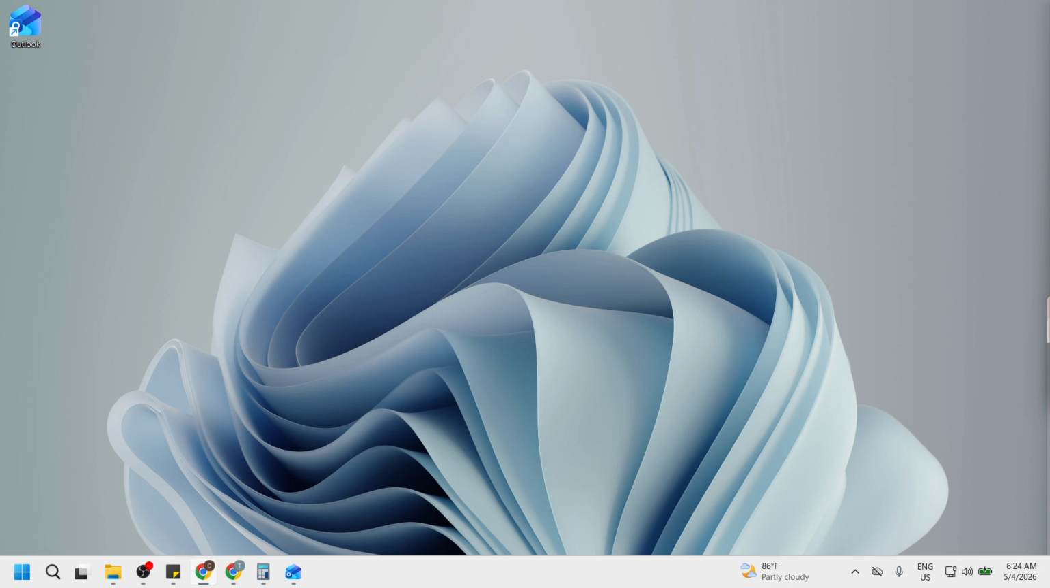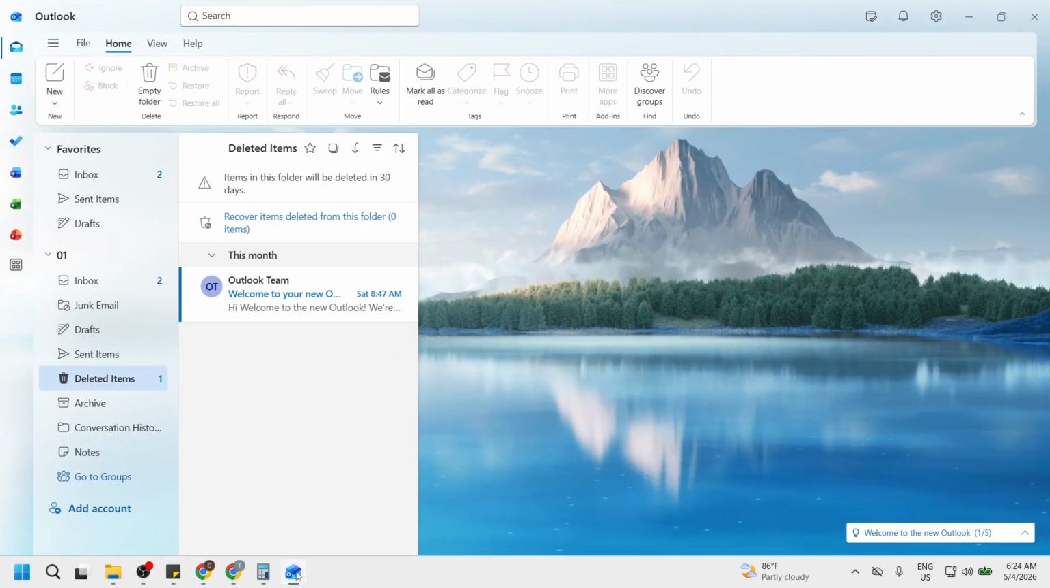Start by launching Outlook on your device. This could be the desktop app, the new Outlook, or Outlook on the web. The layout can vary a bit, but the options we'll use are named the same or very similar across versions, so follow along and adapt to what you see on your screen.